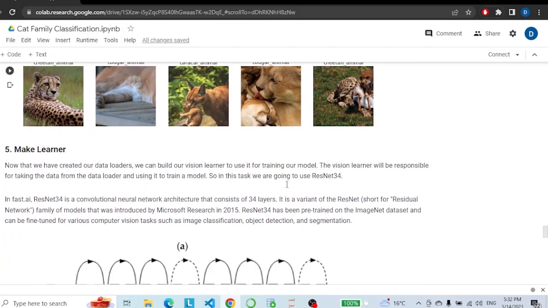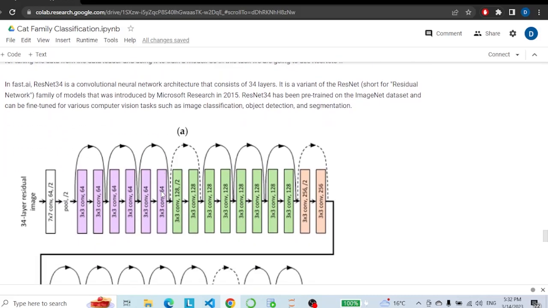Okay, now that we have created our data loaders, we can build our vision learner to use it for training our model. The vision learner is responsible for taking the data from the data loader and using it to train a model. In this task, we are going to use a ResNet34. In Fast.ai, ResNet34 is a convolutional neural network architecture that consists of 34 layers.